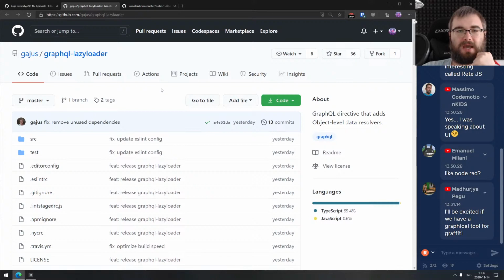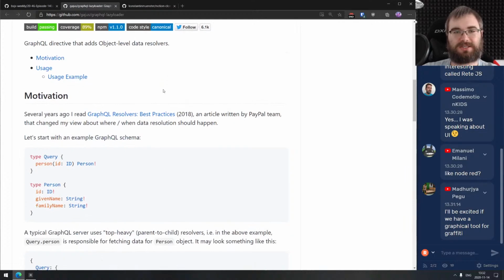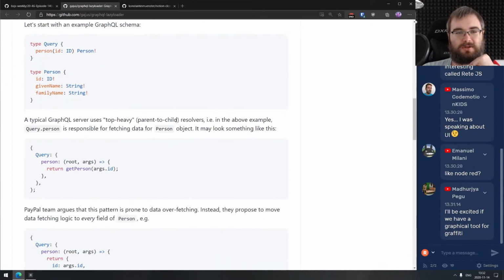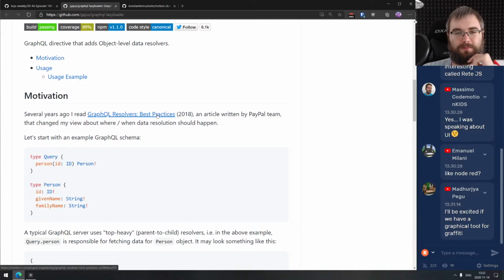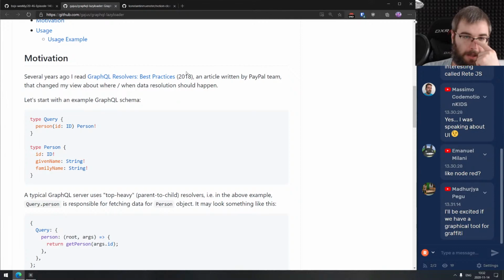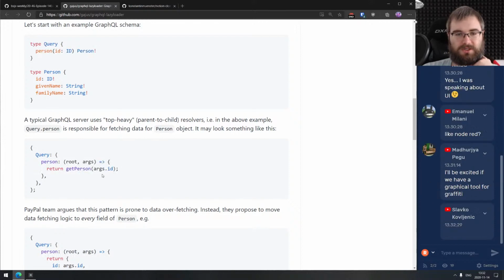Okay, continuing, we got GraphQL-lazyloader, a GraphQL directive that adds object-level data resolvers. I have had no time to dig into it, but the premise seems pretty cool. So I think I already mentioned this today, but the gist is that there was a pretty big write-up from the PayPal people titled GraphQL Resolvers Best Practices from 2018. And what they argued is that essentially you want to write resolvers not per type, as in the person has a resolver that gets all the data, but actually per field, because then you don't overfetch, especially when you do very complex stuff.